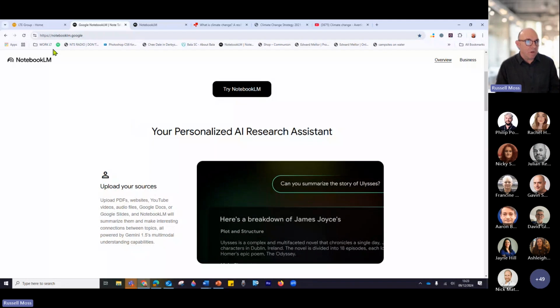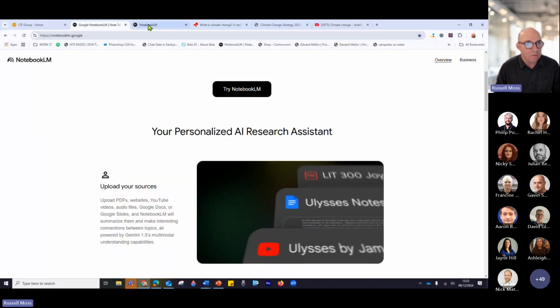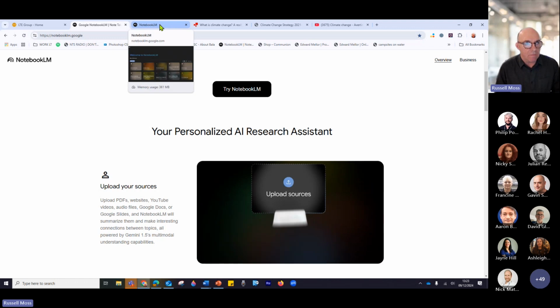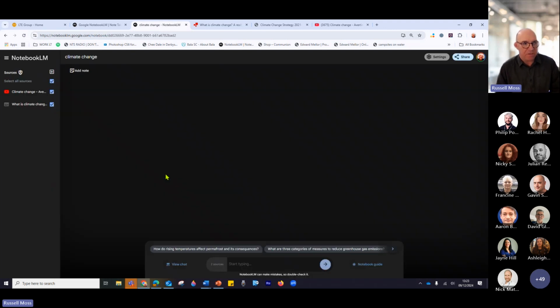Okay, so you log in with Notebook LM here. It's a Google login, so you're logging in with your account. And what it looks like is this. I've done lots of experimenting at the moment, so I've got lots of things there. You probably can see Michelle Fletcher there. But just quickly, to create these notes, just press Create New. But I've got one already set up on climate change.